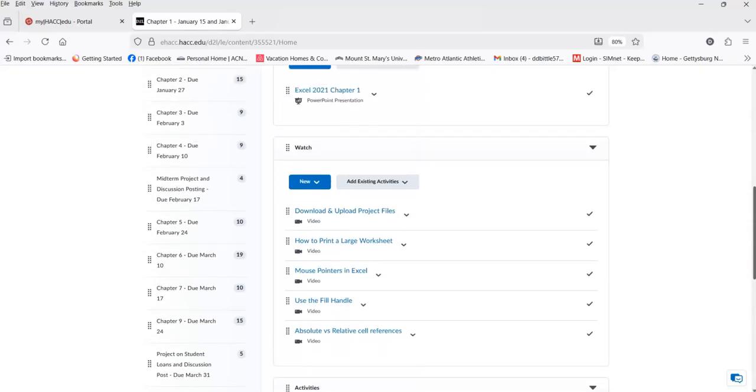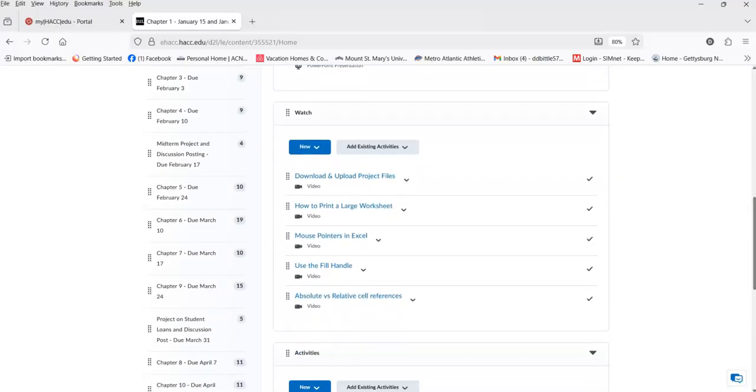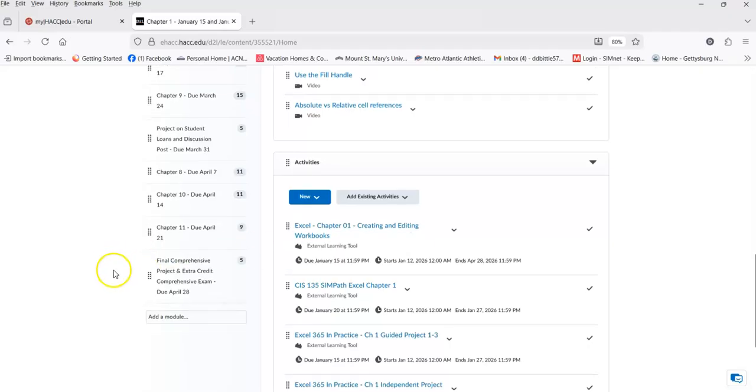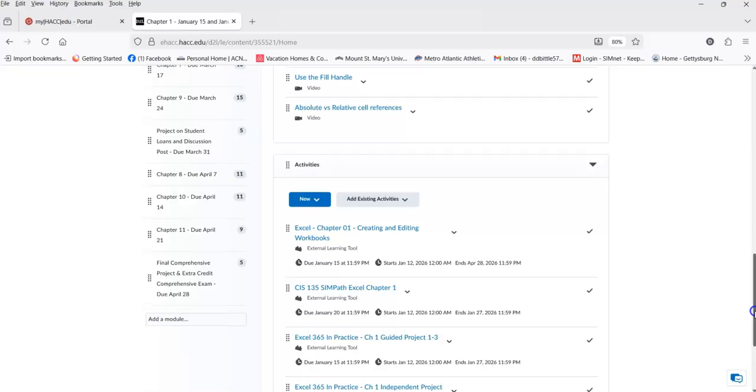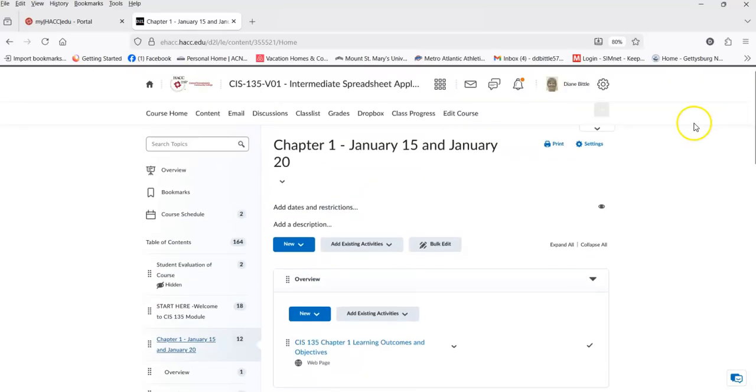Now, in addition to the chapters, you will also have a midterm project and discussion, a student loan project and discussion, and a final comprehensive project. That is the content of the course.